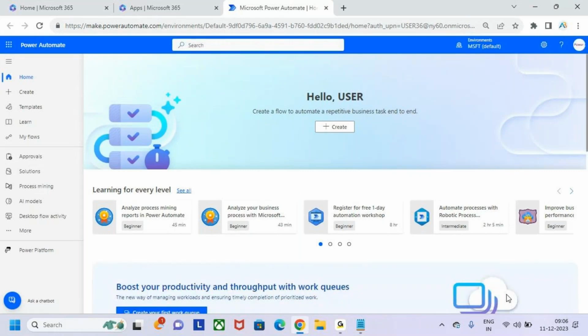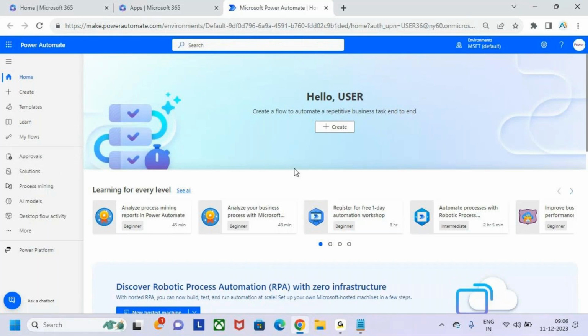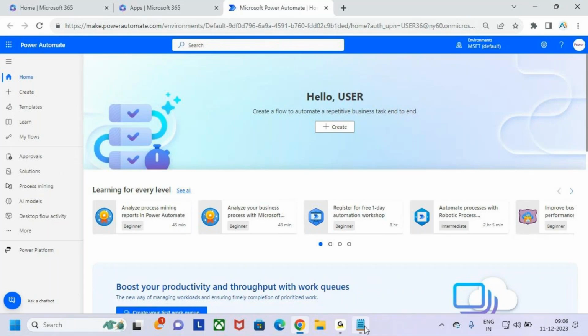And next, what is another way? Just 1 second. Yes. Now someone please confirm, is the screen visible? Yes, sir, it is visible. Fine. Thank you.